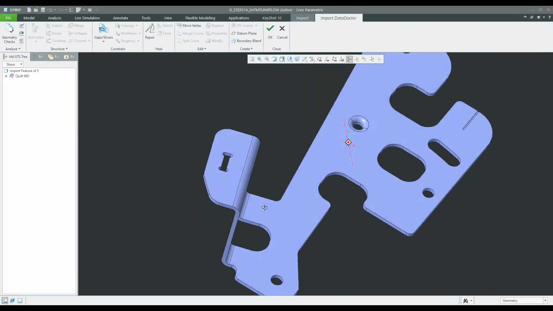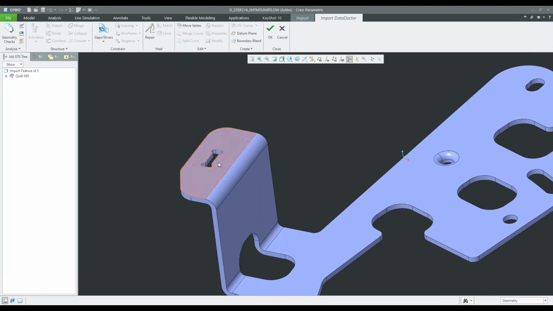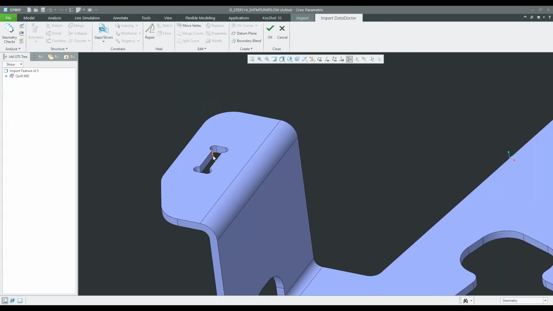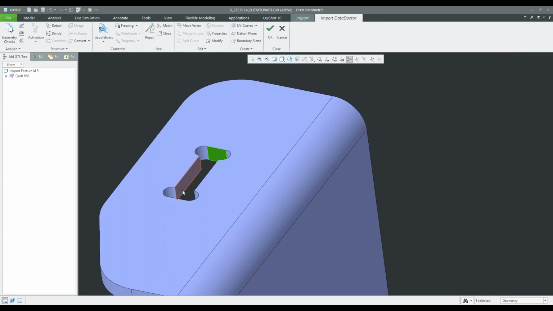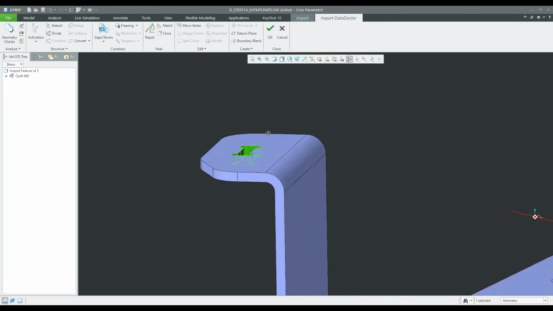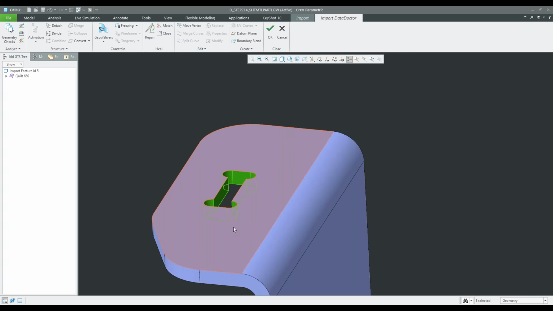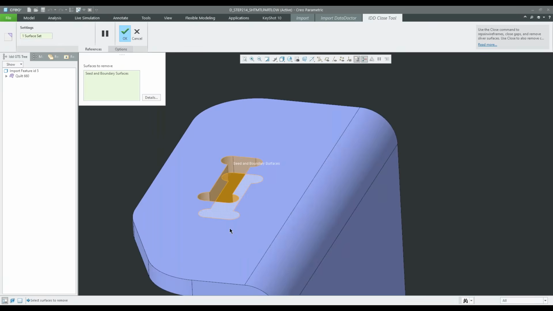Now, what's neat within here is we can actually remove surfaces like we did in the first example outside of IDD. So within here, for example, if I want to get rid of this cut that we have, I can grab a surface. I can do my seed and boundary surface selection by holding Shift, selecting that top surface, holding Shift and selecting that bottom surface, and that gives me this whole seed and boundary surface selection. Then right here, once I have that selected, I can use the close tool in the heal group. And if I select that, you'll see it'll actually remove that hole or that cut for me.